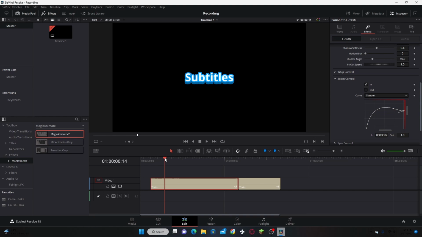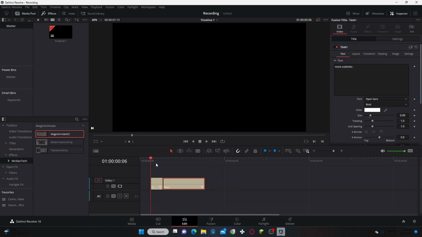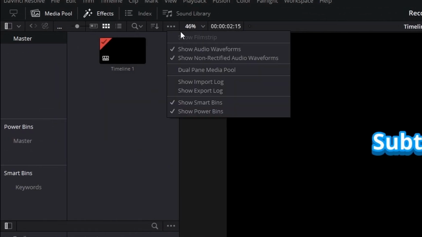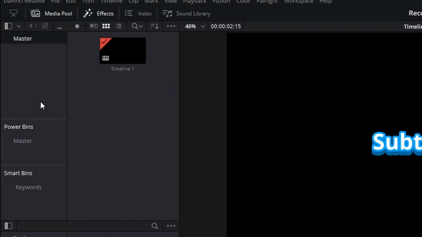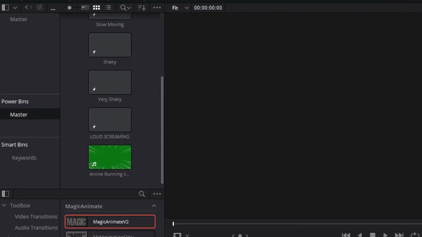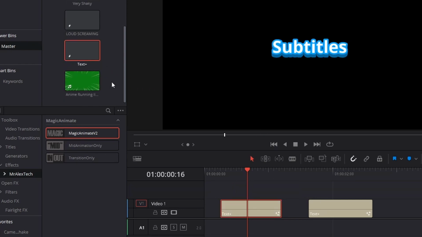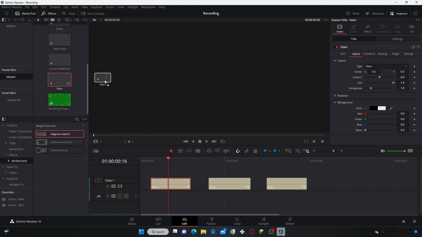Let's test it out. The subtitles are looking extremely polished now, and even show up in cases where the subtitles are short. We only need to do one more thing to allow us to use these subtitles in any project we make. Open the media pool and click on these three dots. Make sure you have power bins on. These are extremely useful, as any item inside of them are able to be used in any project you make. Simply drag and drop the subtitles we just made into your power bins, and voila! You now have subtitles you can use in any project you want.